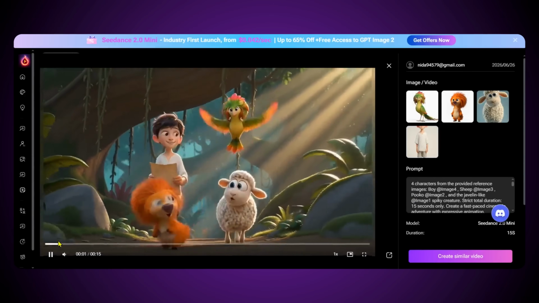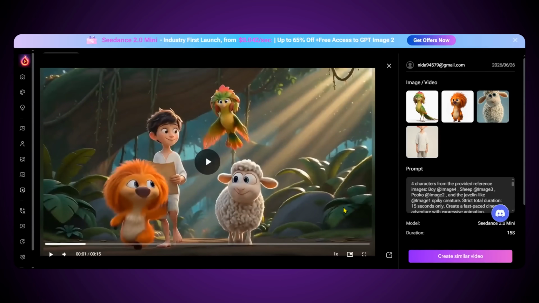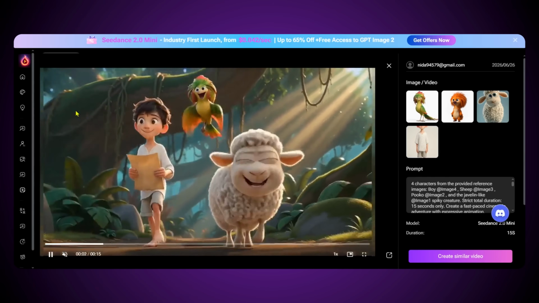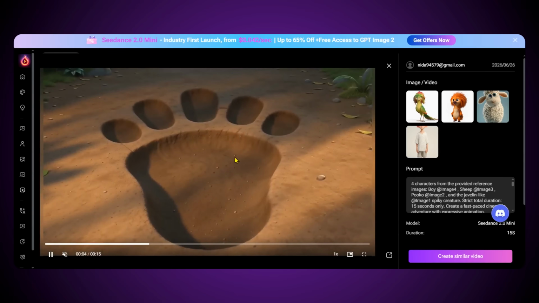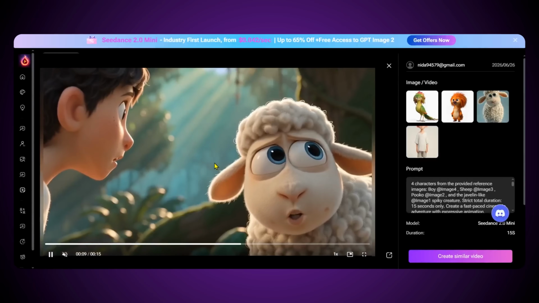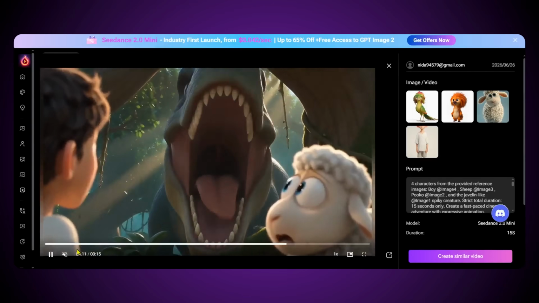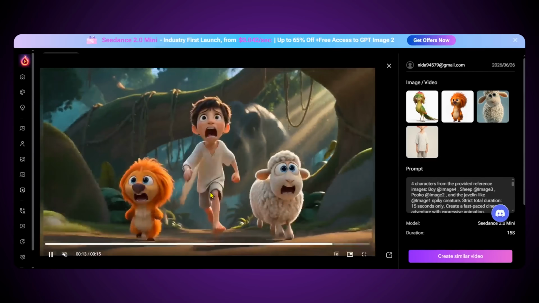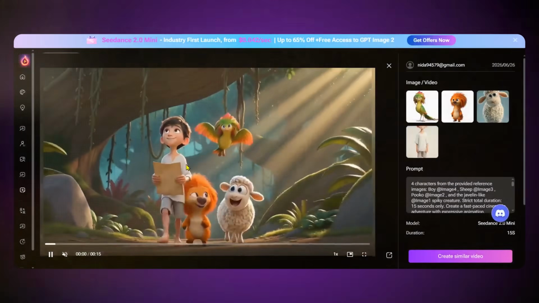First impression? The character consistency is actually better than I expected. The 3D cartoon boy keeps his overall appearance surprisingly well, and the model does a good job maintaining the visual identity of the characters throughout the scene. I'm also noticing that the motion feels smooth without introducing too many strange artifacts, which is usually one of the first things I look for when testing a new video model. For a first generation, that's a very promising start.